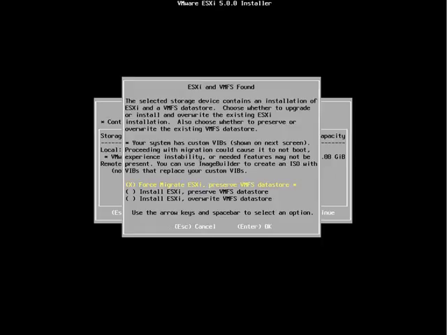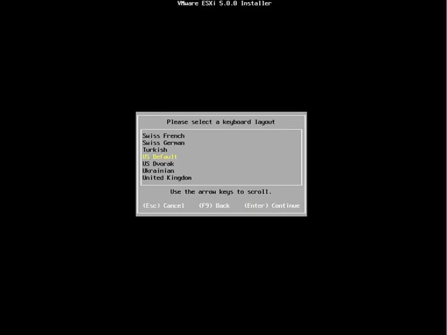And now you have three options on how you want to upgrade. Because I have a virtual machine on there, do you want to force migrate ESXi and preserve the VMFS data store? Or do you want to install ESXi, preserve VMFS data store? Or do you want to install ESXi, overwrite the VMFS data store? I want to go with the second one: install ESXi, preserve VMFS data store. We're going to click on OK.